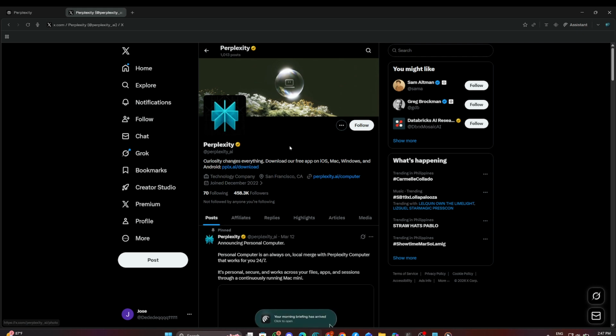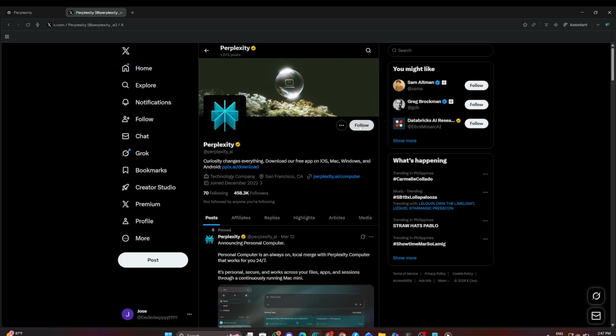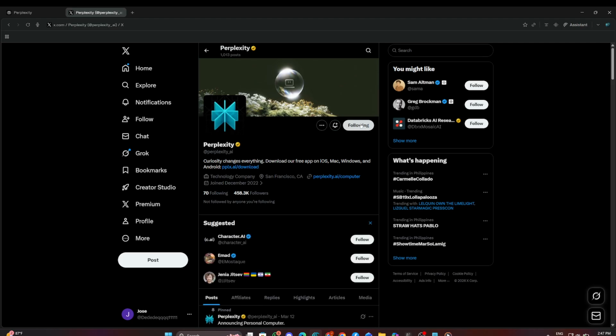On the Perplexity profile page, you will see a button labeled Follow. Tap this button to start following the account. Once you follow them, the button will change to indicate that you are now following Perplexity AI.